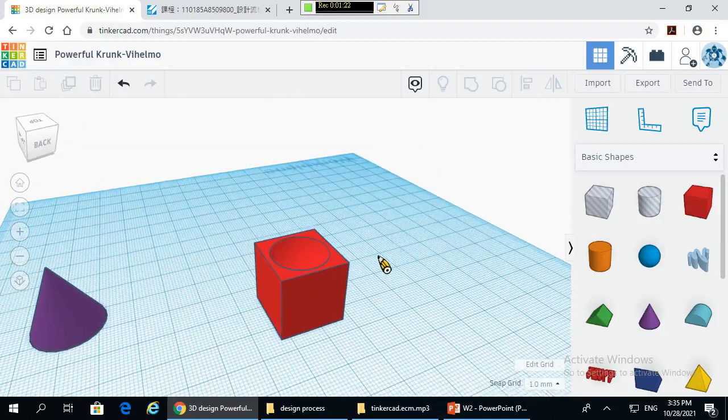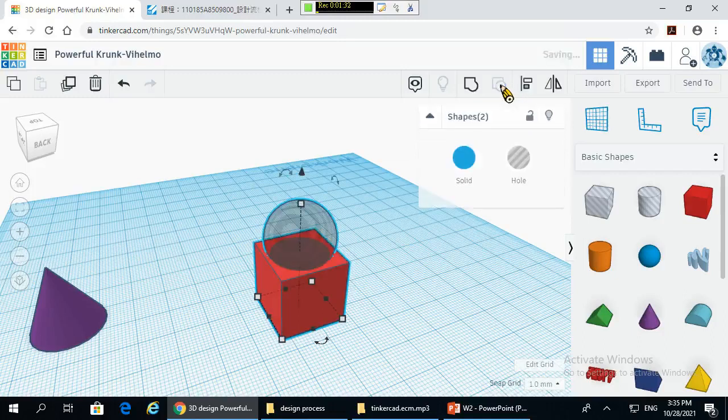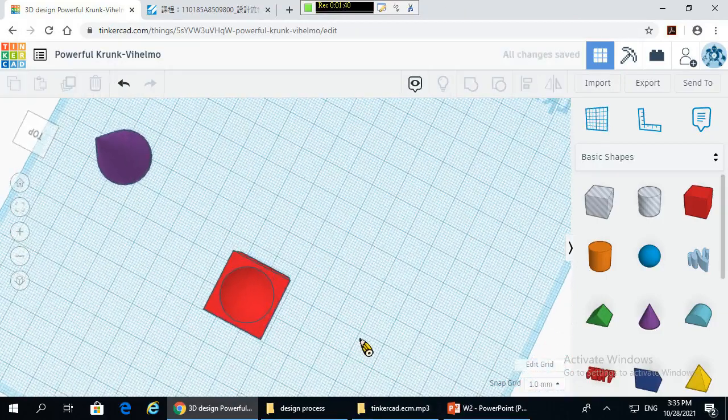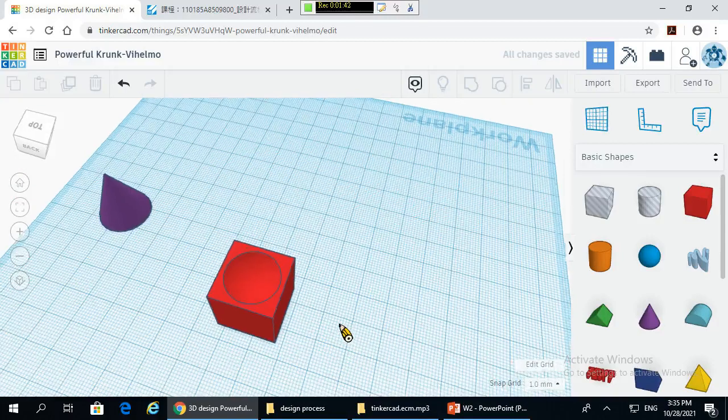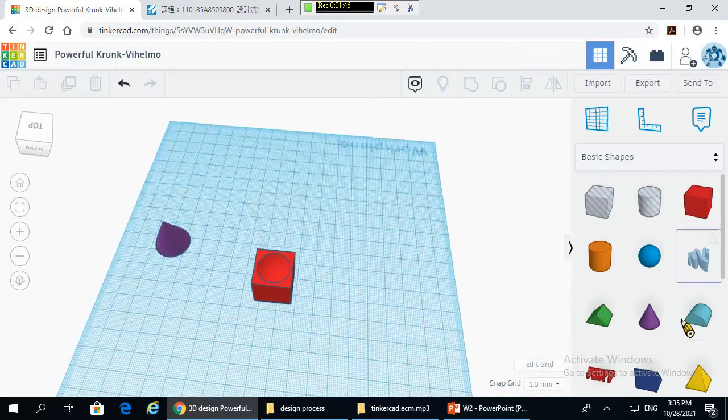Okay, so just as I say, if you want to redo it again, then you can select the other icon which is ungroup, and then it becomes something like this. So now I want to group it again. Okay. So you got something like this.